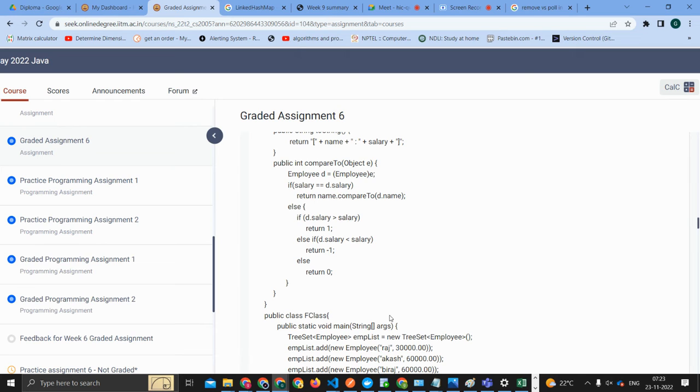So now, if the salary is greater, we will put that first, else we will put the other. Basically, this return one means it's going to return us in this way. So the greater salary is going to come first. If the salary is less, it's going to come at the last. So greater salary first and then lower salary last. That is what is happening.